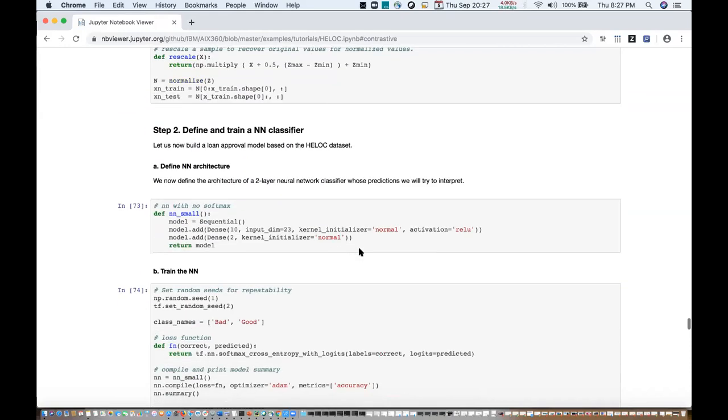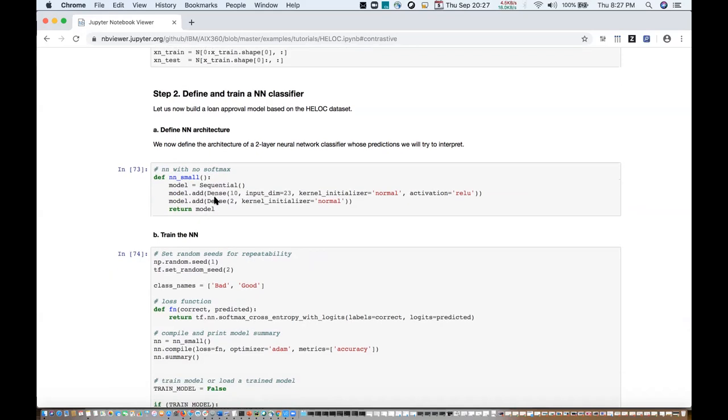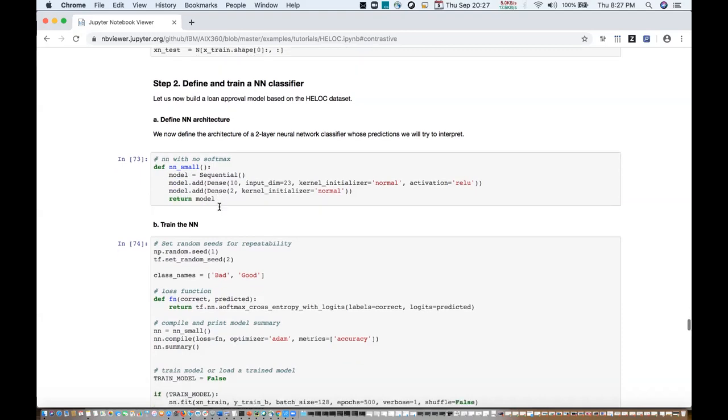And then here we train a simple two-layer neural network model. And one of the things that you need to do when you use contrastive explanation method is that you don't need to use a softmax function at the end. The output should still be logits. So that's what we have done here. We have not used any softmax function in this particular neural network.